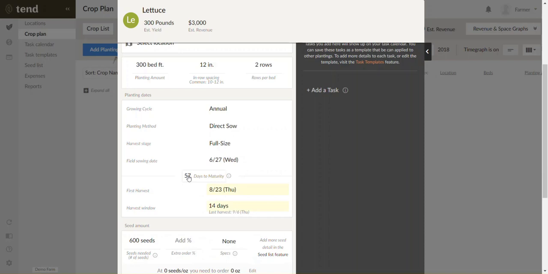Notice that the days to maturity is based on the difference between our planting date and our first harvest date. If we update the days to maturity to 65, you'll notice that the first harvest date will be updated as well.